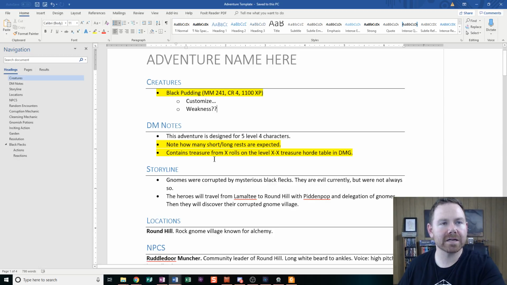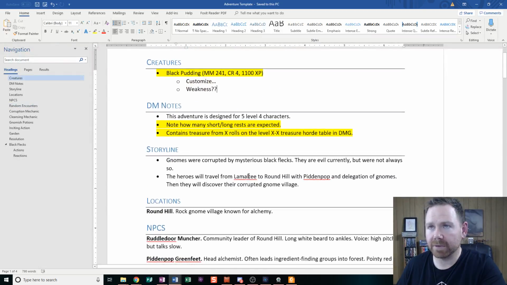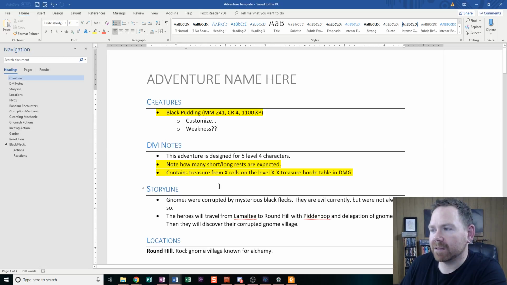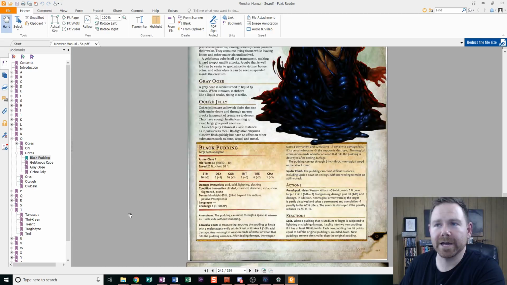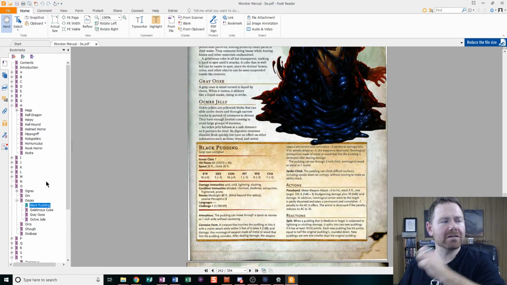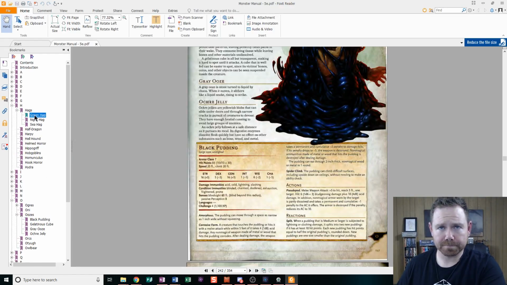So let's take a look at... I know we were in the middle of something else, but I like this. We're going to be going all over the place as I get distracted by people's comments. But I think that's okay. Let's go to hags and look at hags. Volo's Guide to Monsters also has hags in it. So let's see what we can find here.